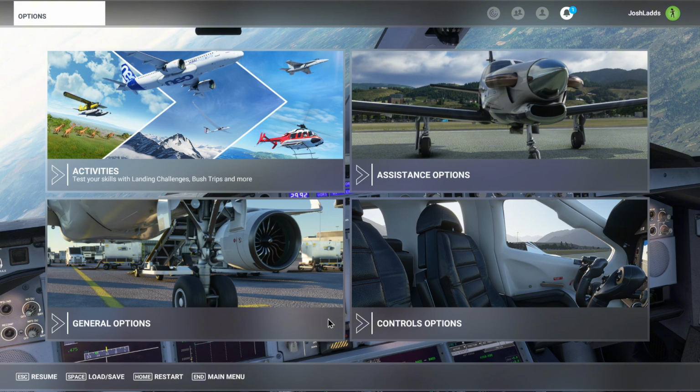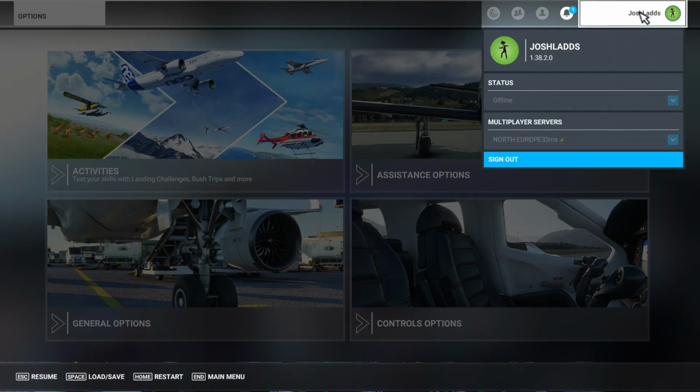First of all, you want to pause your simulator, and it will take you to this screen here that you will all be familiar with. From here, you want to go up to your name tag in the right-hand corner, and you want to click on that. Now, if they are grayed out, it simply means that you are not online. So I'm going to show you how to get back online.